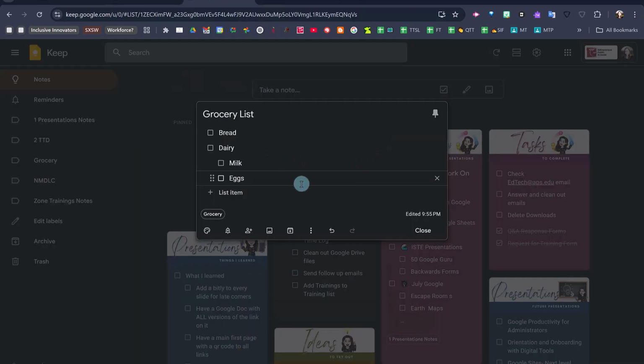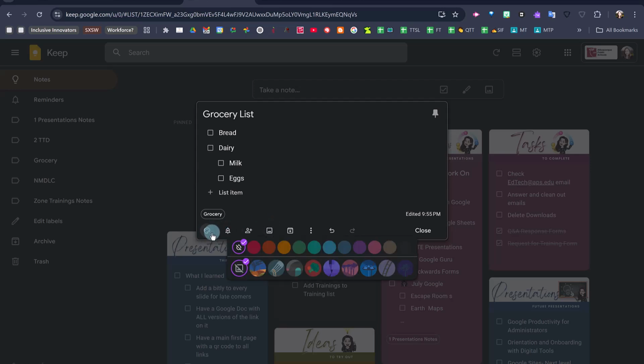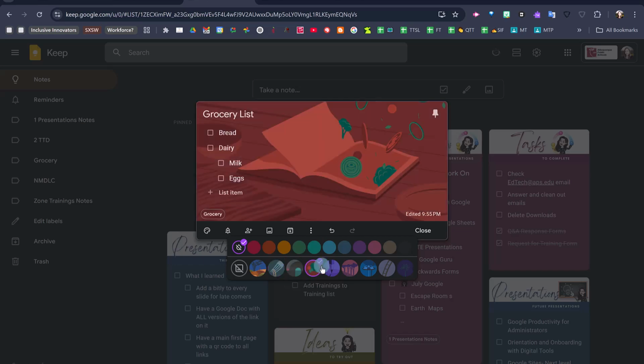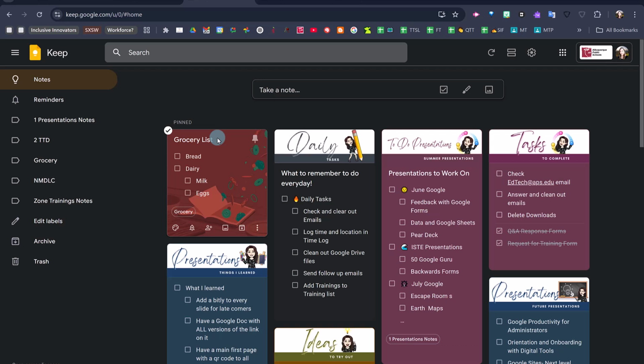Let's go back to Keep. And here I can go to this background option, and these are all of the different colors. So if you notice, when I hover over them, they have names. That's important here in a minute. You can even change the background to be a specific image. So that one looks pretty good for a grocery list, and that makes it a little bit easier to see.